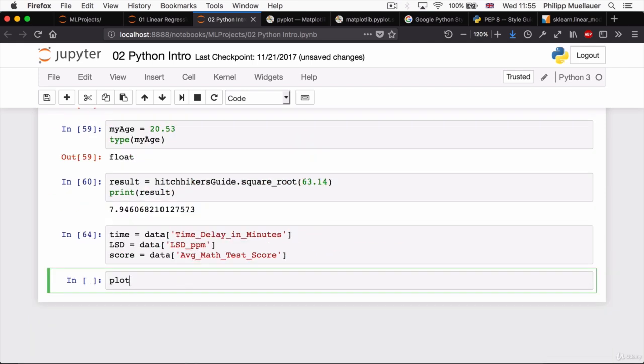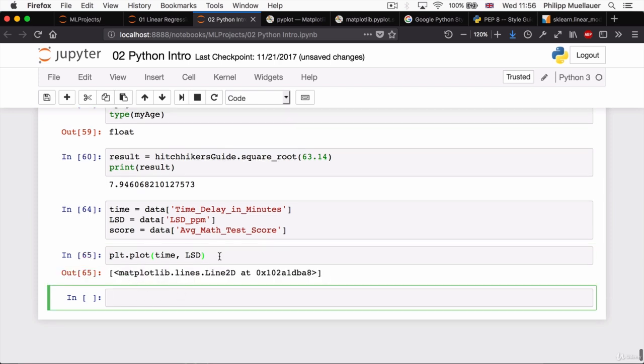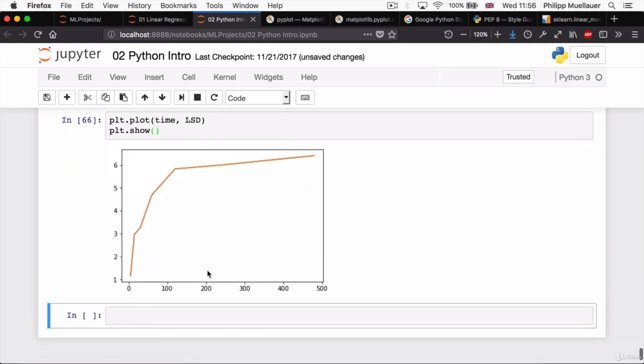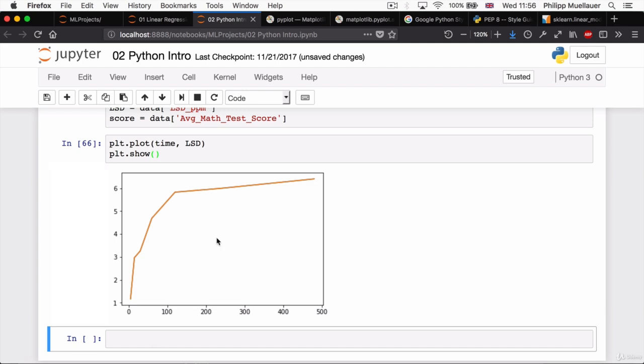So the easiest way to do this is to type plt.plot and supply the two things that we want to see. Let's say we want to look at the time versus the amount of LSD in people's tissues. Hitting Shift Enter doesn't show me anything, and that's because we need to give our pyplot the instruction to show us the graph. So I'm going to write plt.show. And this gives me a graph that looks like this.